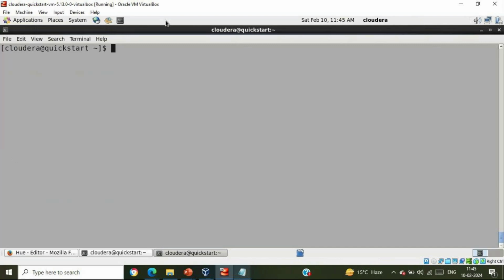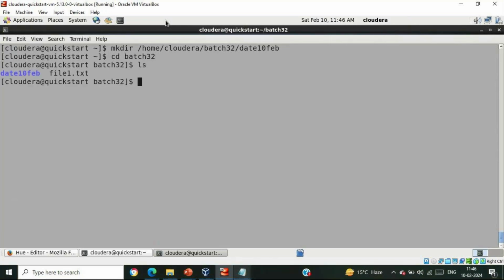Let me create some directories. With mkdir, I'm going to create, under home cloudera batch 32, a directory named date 10th Feb. That directory has been created. Let me check the content: batch 32 and ls. It has date 10 Feb, which is a directory, and file1.txt.